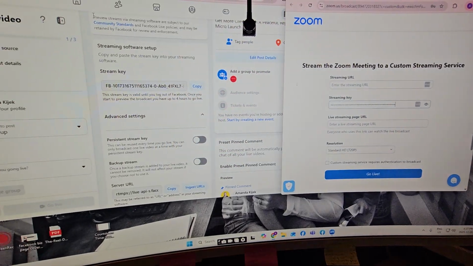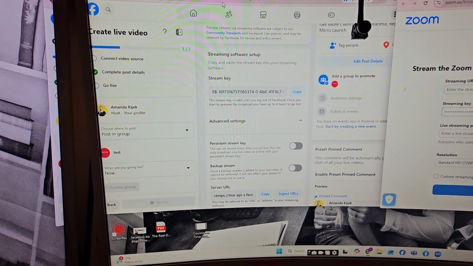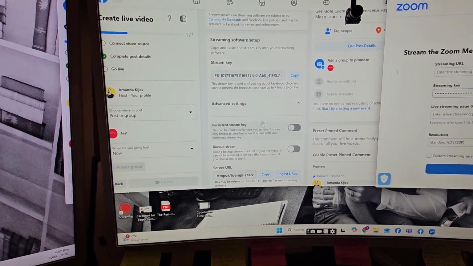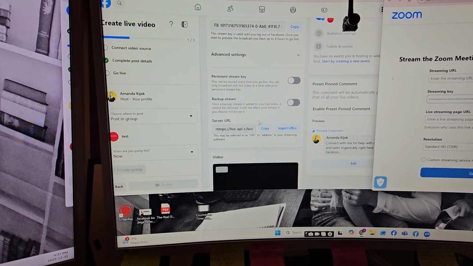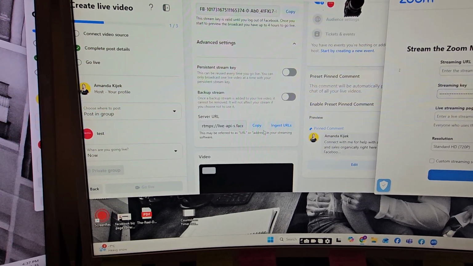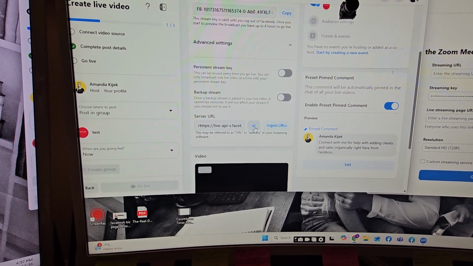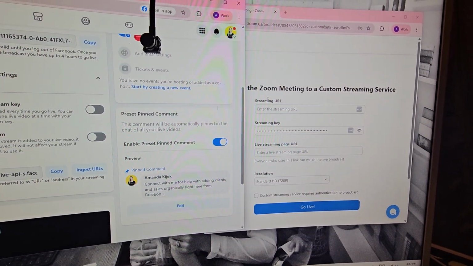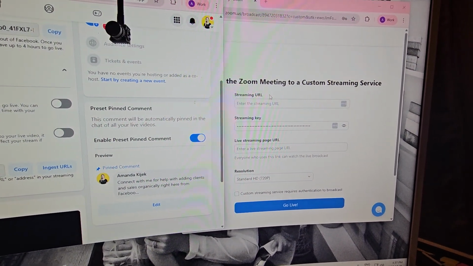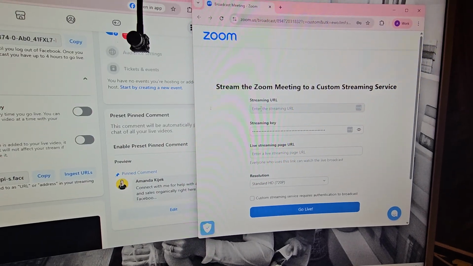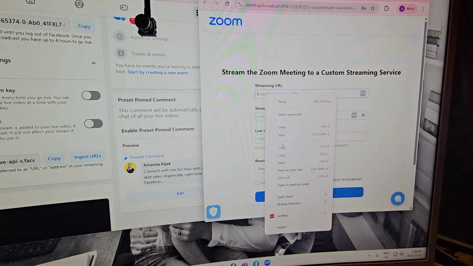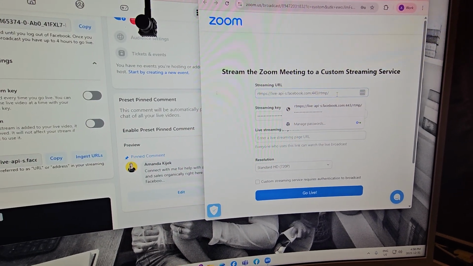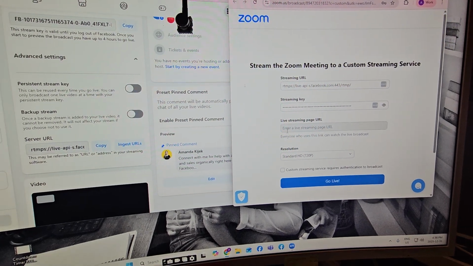And then we're going to come back over to our Facebook, okay? And we need to get the other key. So now we're going to get that server URL. So we just click copy and we come over here and it says streaming URL right at the top of the Zoom. So we're going to paste it, and we have that.